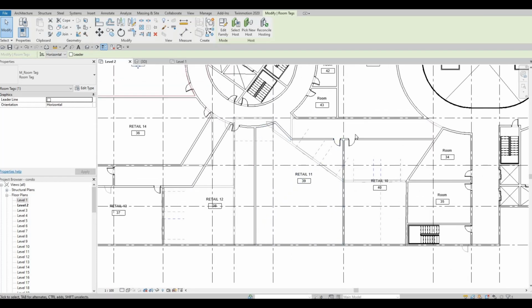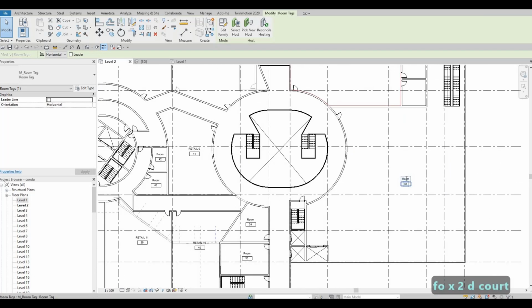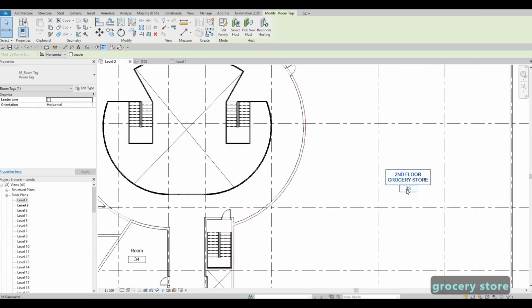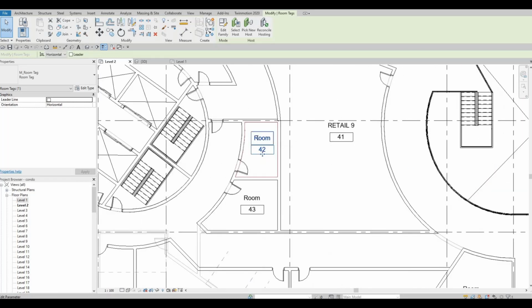And then after that, here we could just put food court, and then here second floor grocery. So second floor grocery store. We could add this one office 3, and then here office 4.